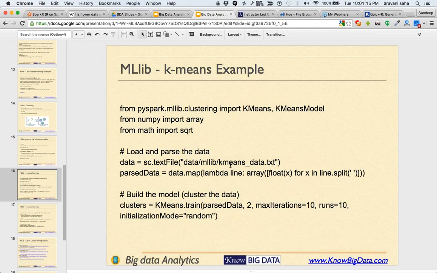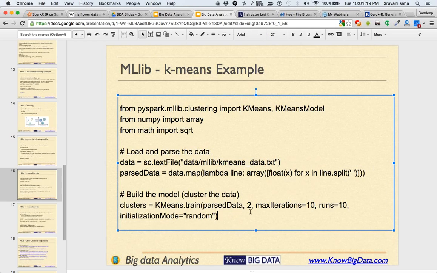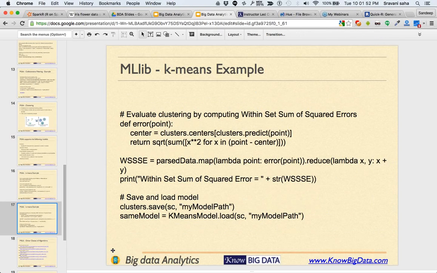So basically there is k-means data. The way we did the segregation in R, exactly in the same way, we loaded the data, parsed the data, cleaned the data. Here we are going in the loop, cleaning the data, and then we are saying KMeans.train on this data, and we want two groups of data. These are the max iterations, these are the total runs, and the initialization mode is random. We are not providing initial cluster locations.